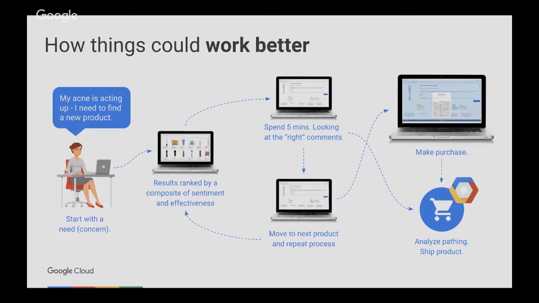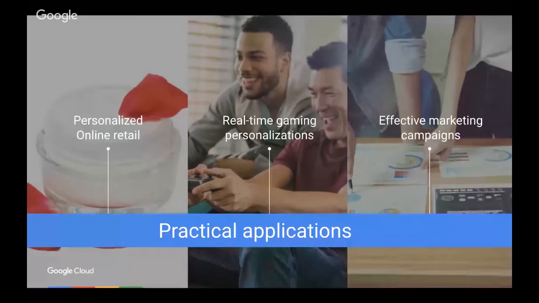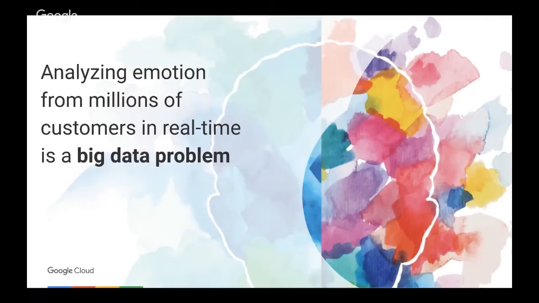So how do we do this? So now I have put in the path on what's the right way to achieve it, but how do we get there? So you can do personalized online retail, you can do real time gaming personalization, you can do effective marketing campaigns. These are all various things that will help you get there. But what it is practically, it's actually a big data problem, because now what you're doing is you're not understanding emotion of one or two customers, you are now doing this at scale, and getting this right is also very important.